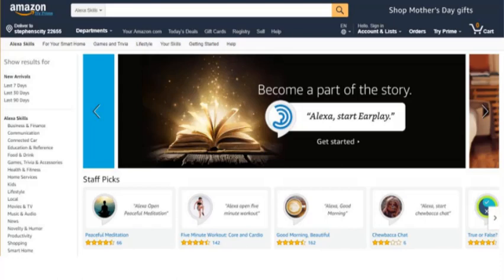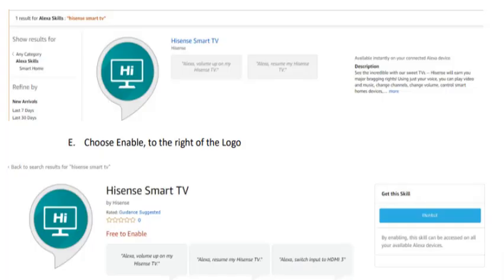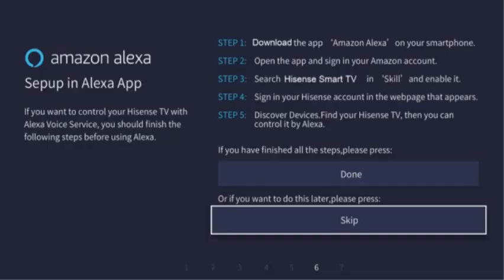Once you are at the Alexa skills page, search for Hisense Smart TV. Click on the Hisense Smart TV skill. Choose enable to the right of the logo.